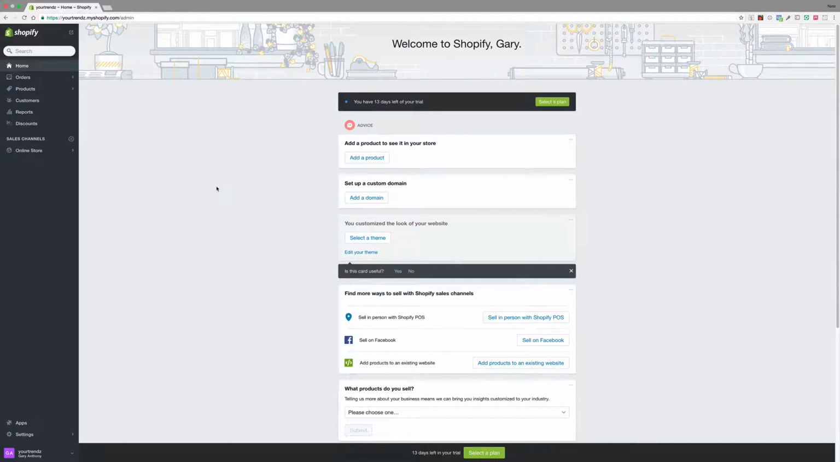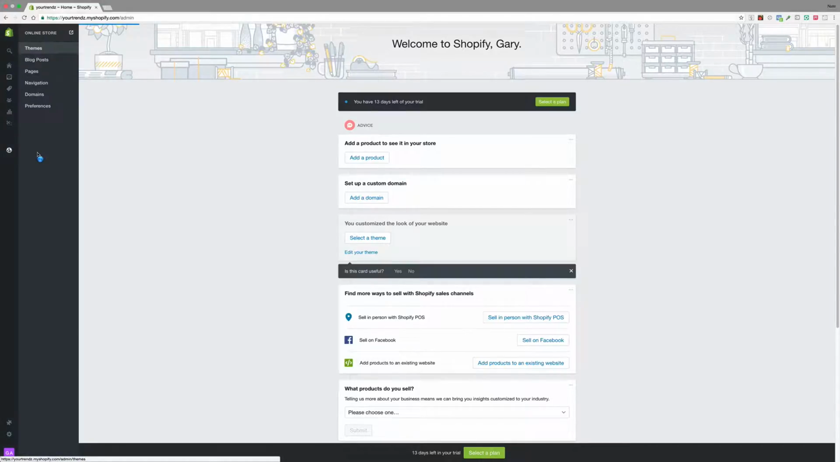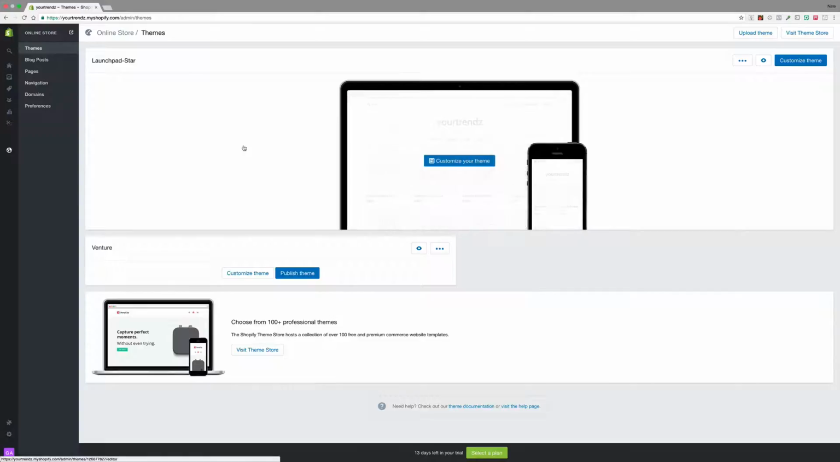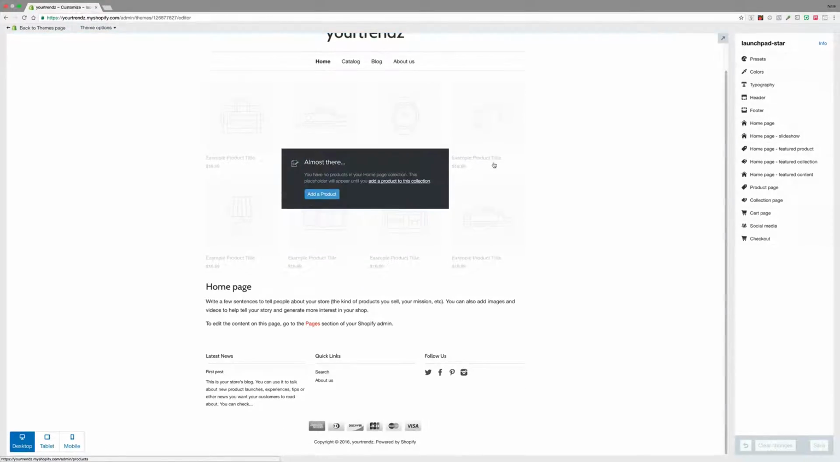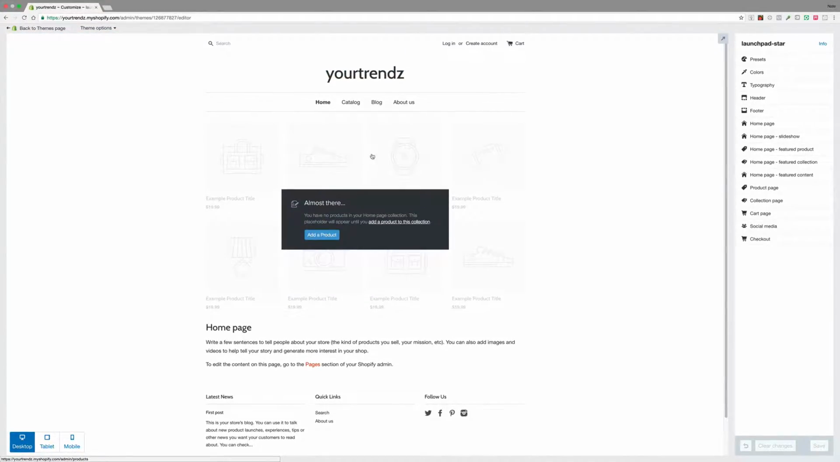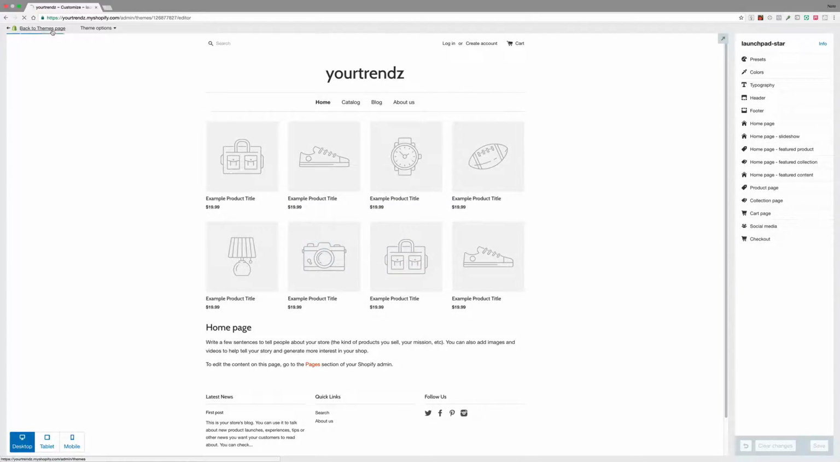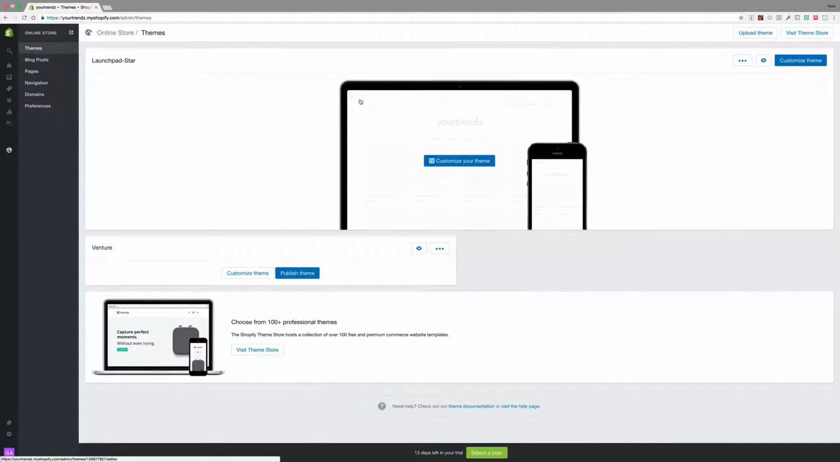All right. So the first thing that you want to do is click on the online store icon to your left. Once you click on that icon, it's going to take you over to the themes. Now you start off with one that is known as the Launchpad Star theme. This is very simple, very basic. We'll kind of go over it. This is not the one that we're going to use. You can see that it's just very bland. So what we're going to do is choose a better theme with bigger buttons and a better checkout page that you can actually alter in order to make your store look better.